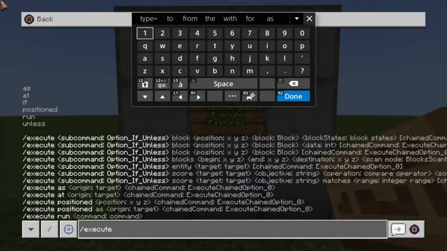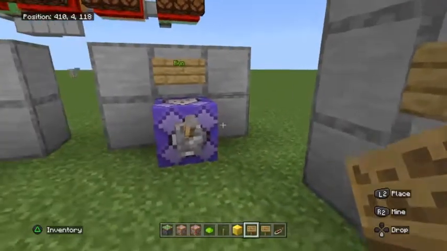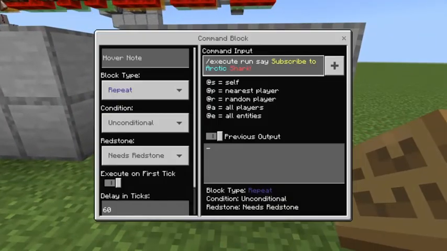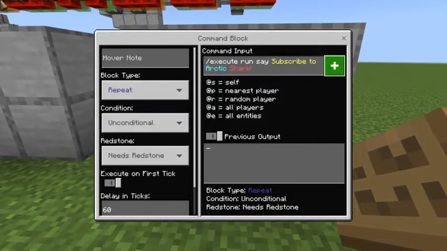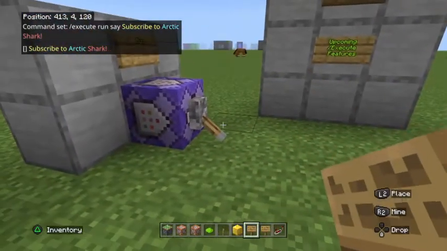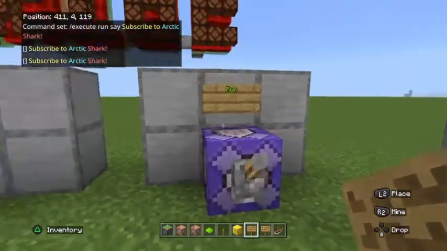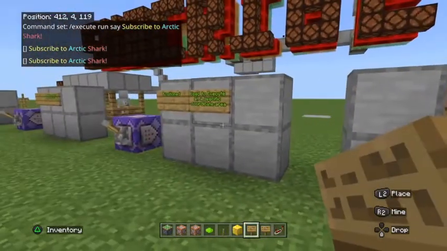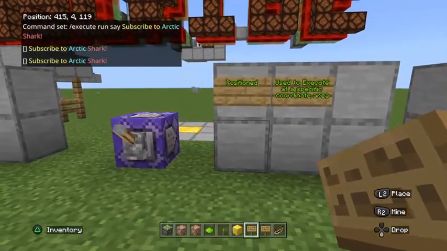Execute run is the basic version of the command, and it's going to just do what it says there. It's going to run a command for you. So we can see I have /execute run, say, subscribe to Arctic Shark. And if I run that command there, it's going to just say in the chat, subscribe to Arctic Shark, as usual. So that's basically just a replacement for running commands for you in a command block.